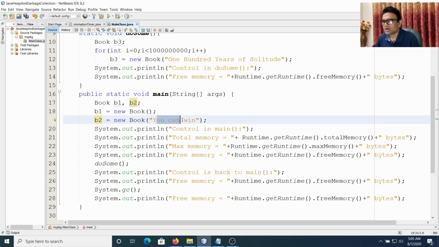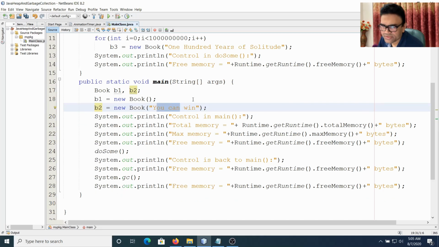Now control is in main because we are executing main, and we are printing the total memory which is allocated by the operating system to the Java virtual machine. That will show us the total memory in terms of bytes. In the Runtime class we can get a Runtime instance, and we can call totalMemory on it. That shows how much memory the operating system has given to the JVM, in terms of bytes. Typically it's in megabytes.